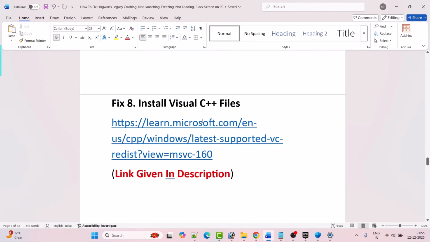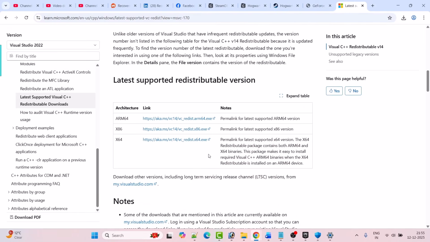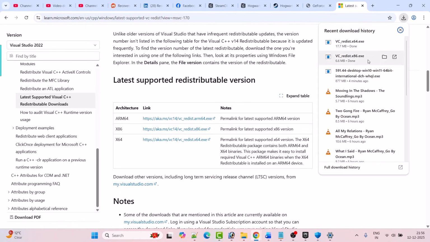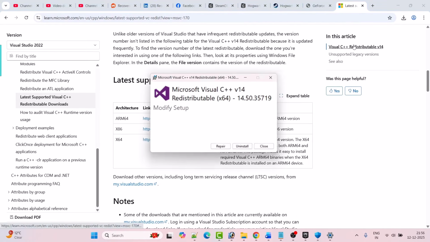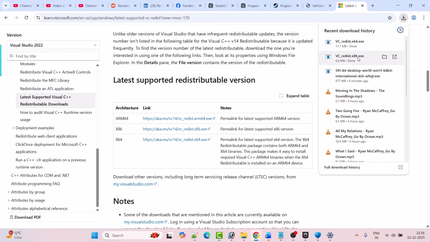Fix 8 is to install Visual C++ files. So go to this Microsoft website, link is given in my video description, and once you are on this Microsoft website, scroll down, download both x64 and x86 version, download both the versions. Now first click on x64 version. Now if you see repair option, then click on repair, and if you see install option, then click on install and install it.